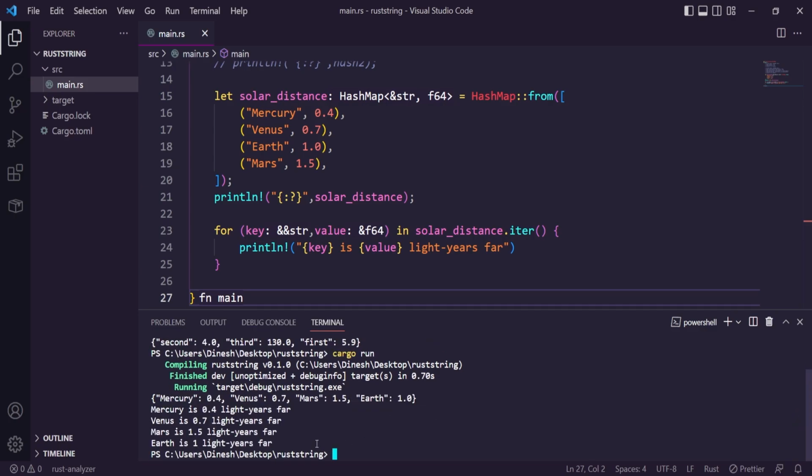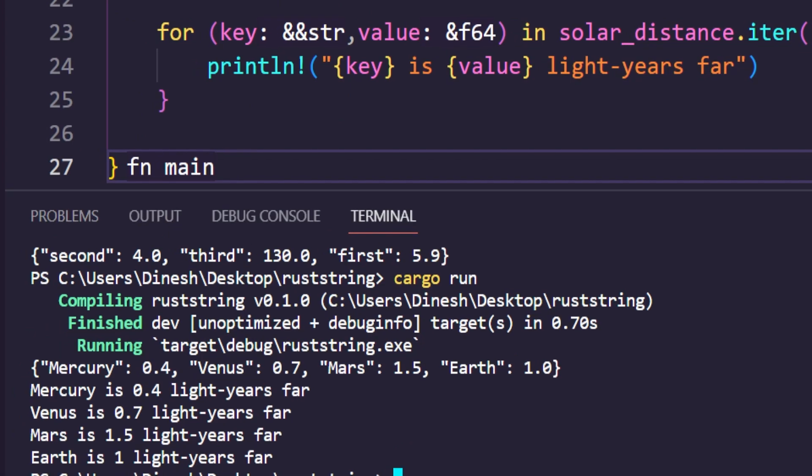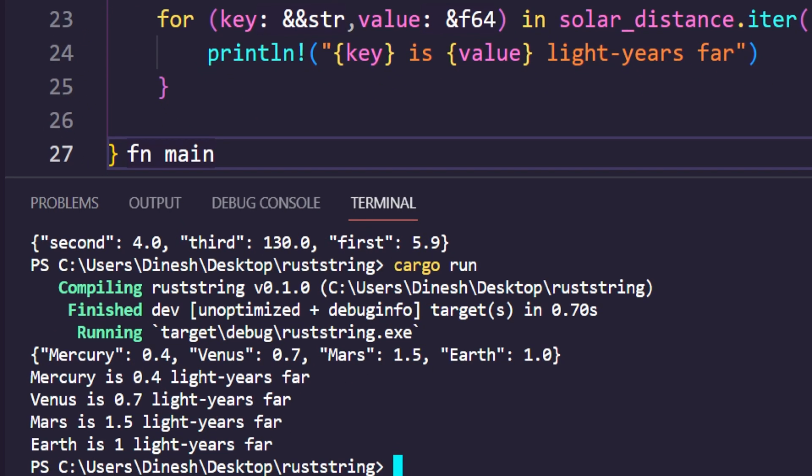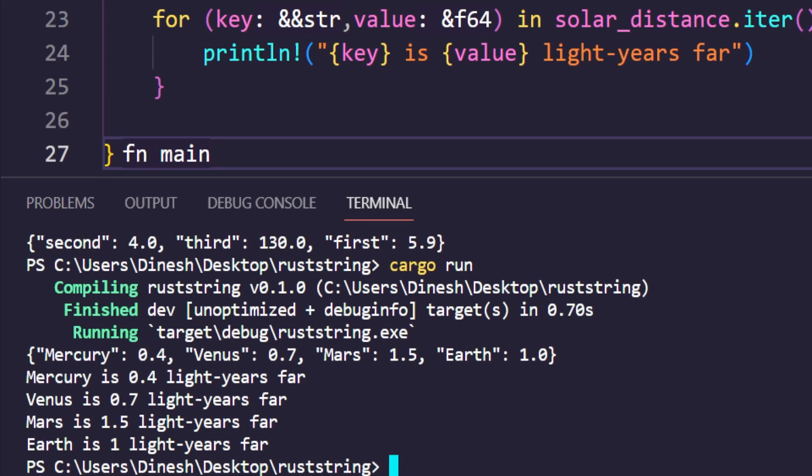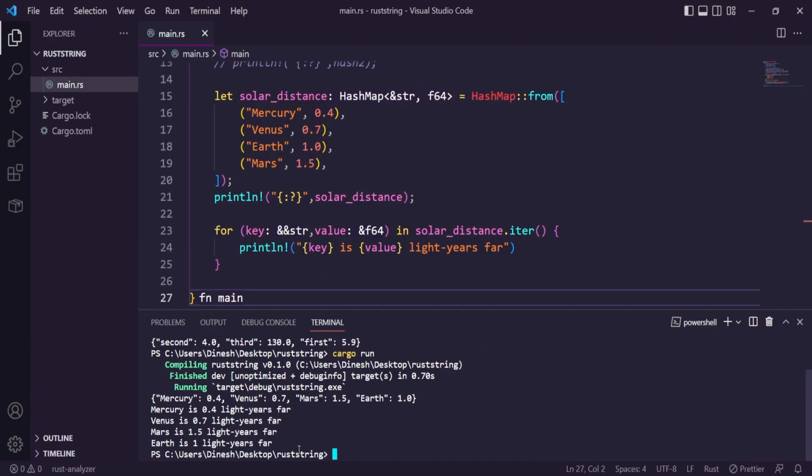Here in this scenario we are able to see the value of Mercury is 0.4, Mercury is 0.7. This is the structure which has been printed using the println. This is the statement on iterating over the values, which are a list of tuples created using the from function of the hash map. This is how we are able to iterate.